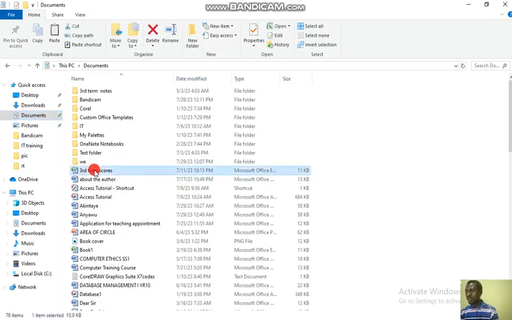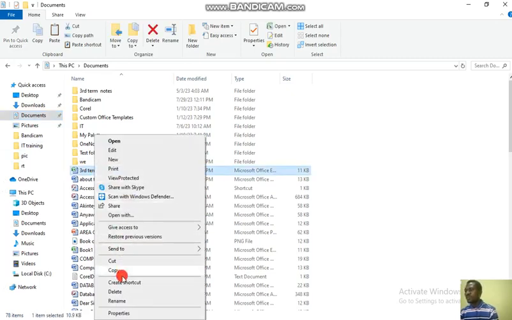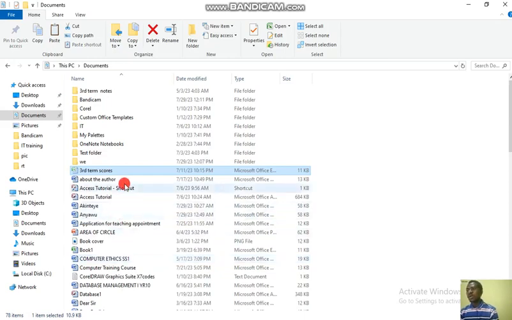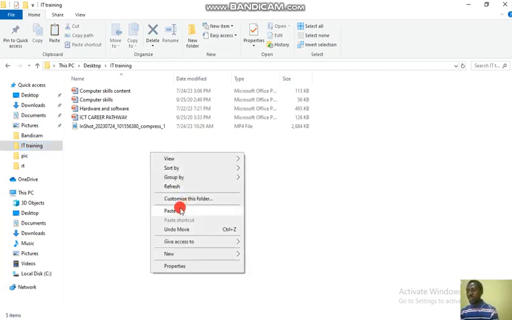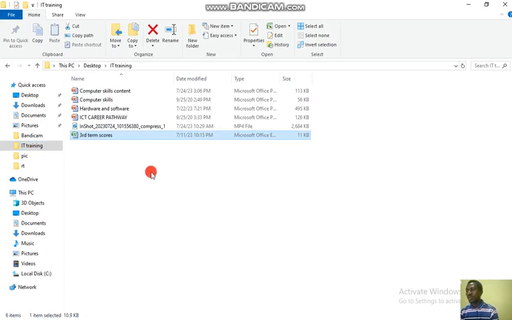Click on it, right click. If I am moving it, then I have to click on cut. I'll click on cut, then go to the IT training where you are moving it to. Click on any empty space, right click on any empty space and then click on paste. Now it's in the IT training.